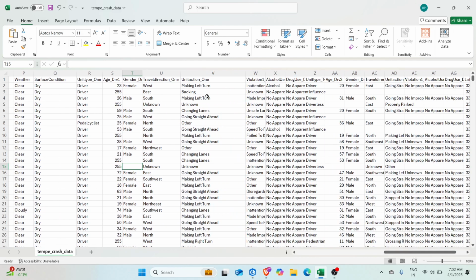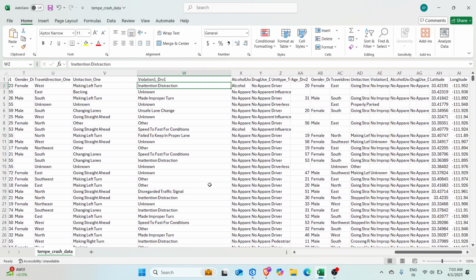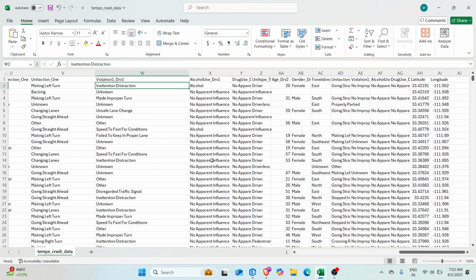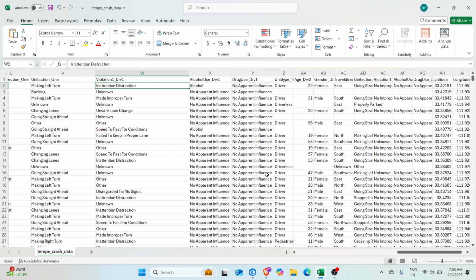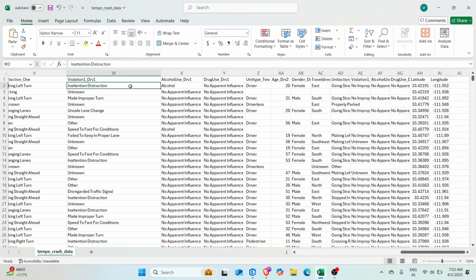And this is the action that they were taking, and this is the violation type, like inattention, distraction, or speed too fast for conditions. This is the alcohol use, whether they were under the influence of alcohol or not. This is the drug use. So this is for the driver: the age of the driver, the gender, and the travel direction.